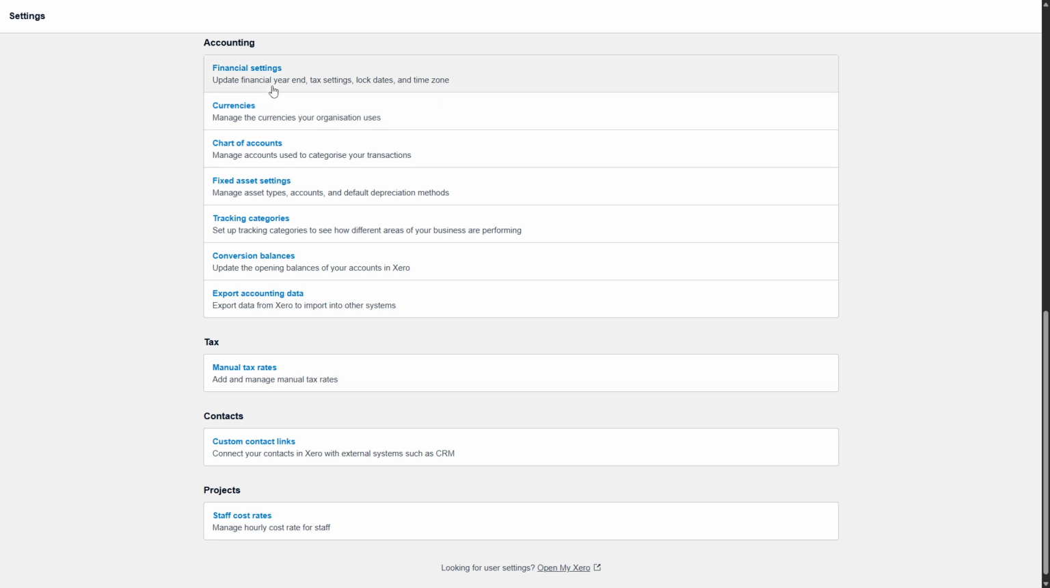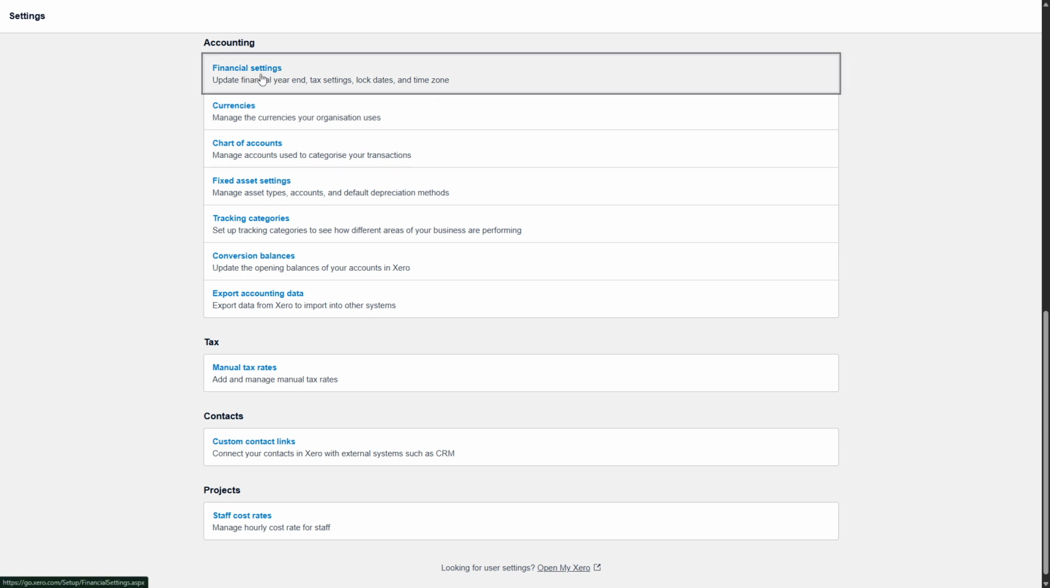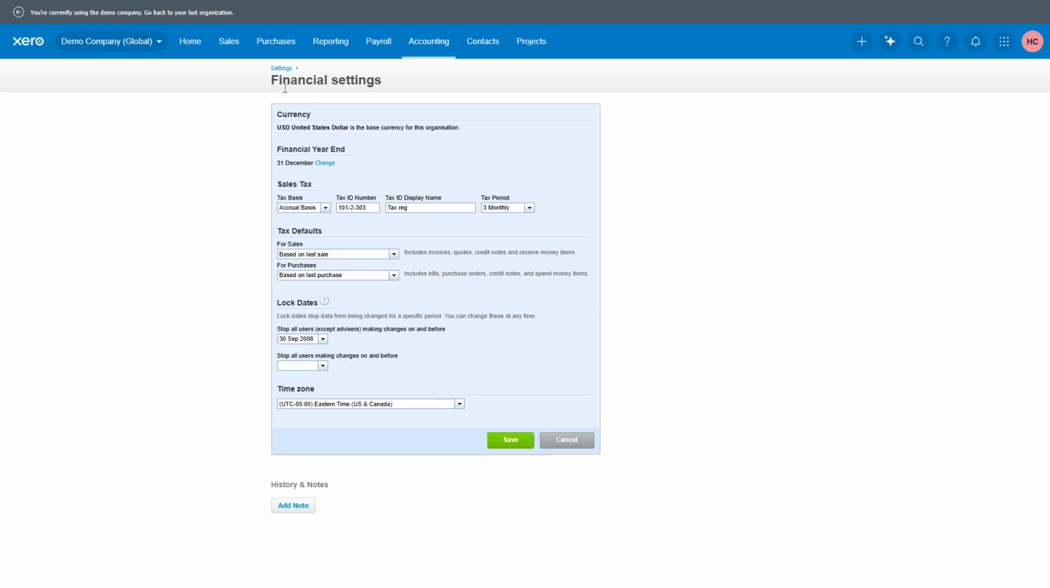Now that you're in the right place, it's time to focus on editing the relevant financial information. Let's start with changing the financial year-end date. Look for the section marked Financial Year-End. You'll see the option to change the date. Simply click on that and select your new preferred year-end date from the calendar that appears.